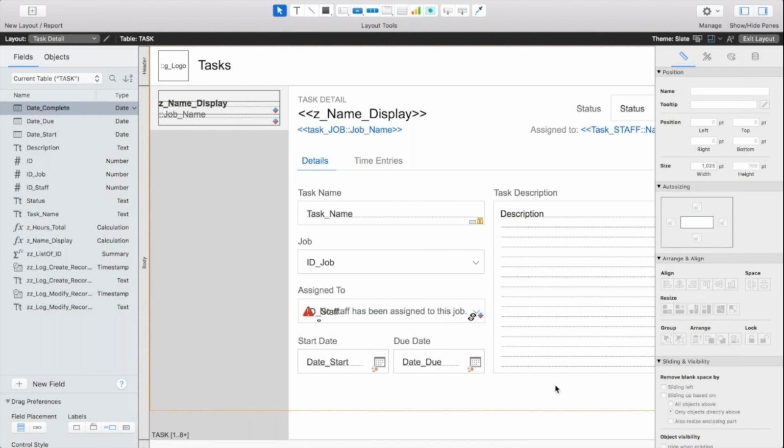So I'm here on the task detail layout, and I think it would really be great, since we are a flooring, tile, and carpet installation company, if we had the chance to select whether the task would involve tiles or carpet, and then what type of tiles and carpet would be needed to complete that particular task. Well, in order to do that, first thing I'm going to do is create some additional fields.